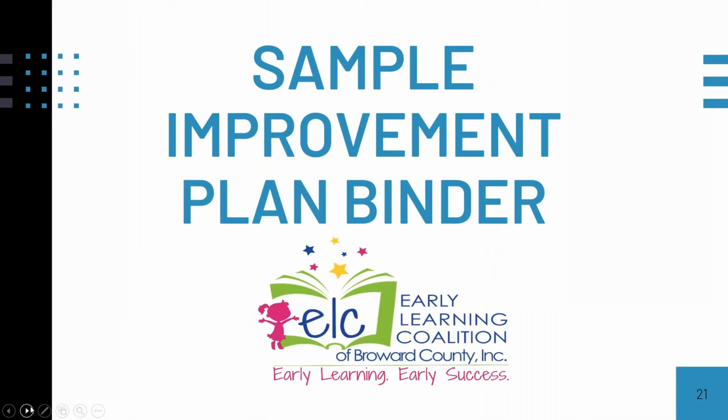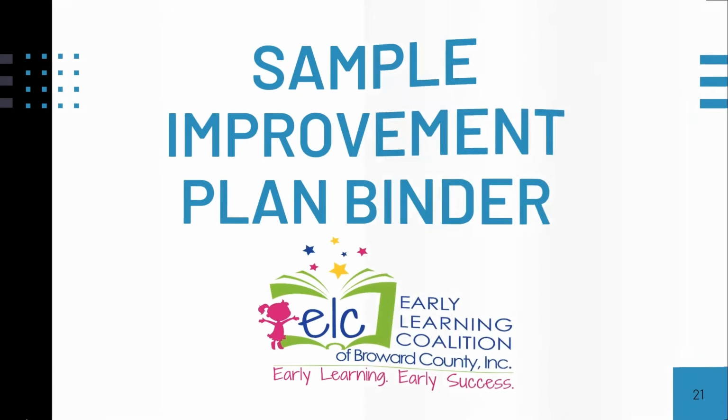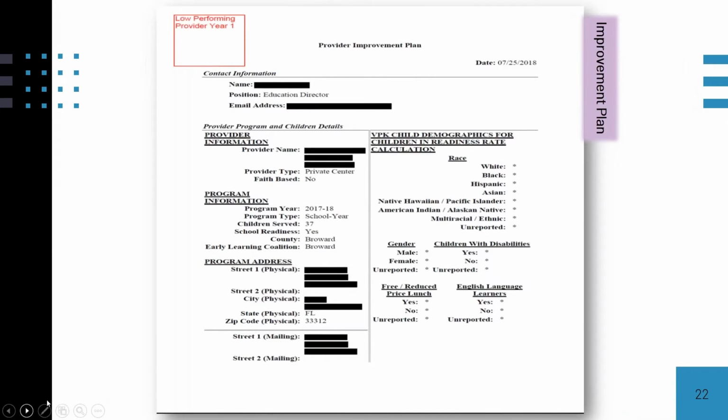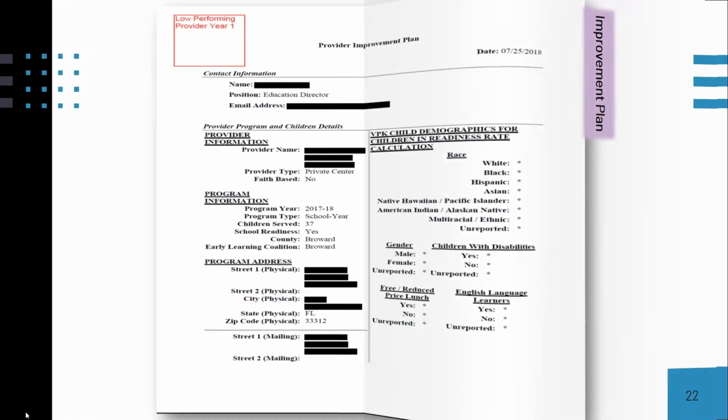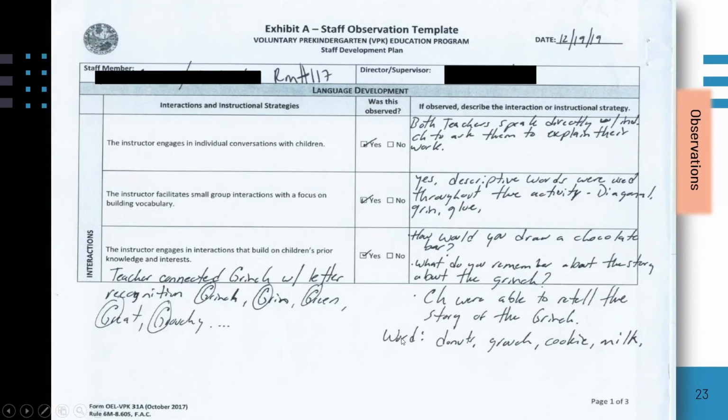So now we're going to take you through a sample improvement plan binder. So this is what your binder would look like if you had a printed version. Okay, so here we have your improvement plan. Like I mentioned before, you're going to print that out and have that first in your binder. Okay. Then you're going to have an observations tab. And in this observation tab, you're going to include all of those staff observations that you've conducted.